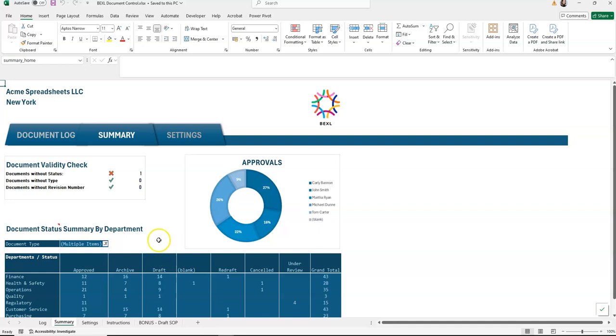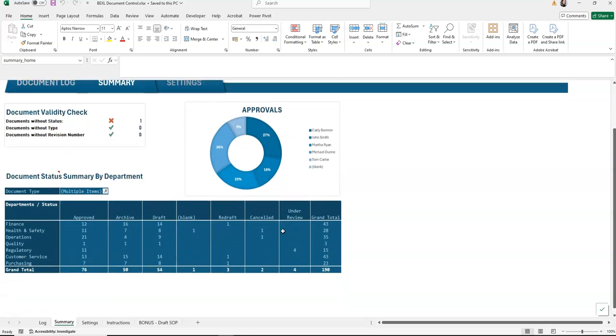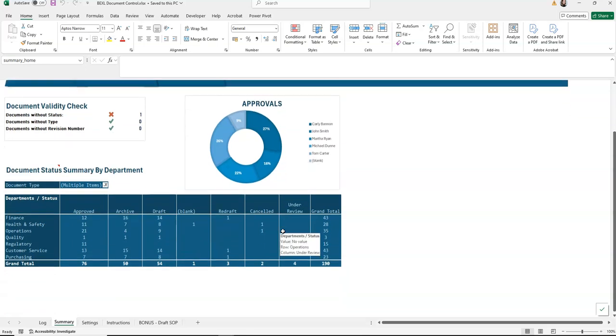We also have the approvals, so a breakdown of who's doing most of the approvals in the organization, and also a general overview of the status of all the documents that are contained in the log, which department they belong to in your business, and what status that the document has at present.